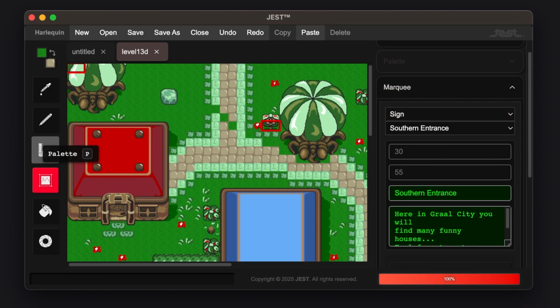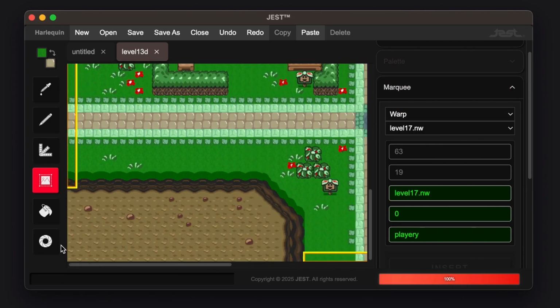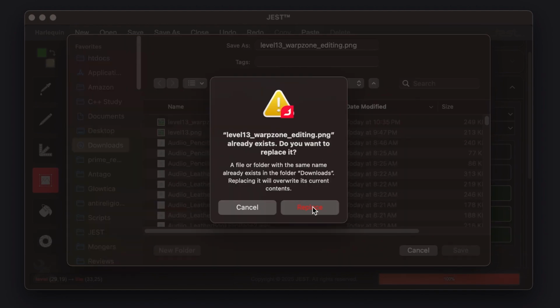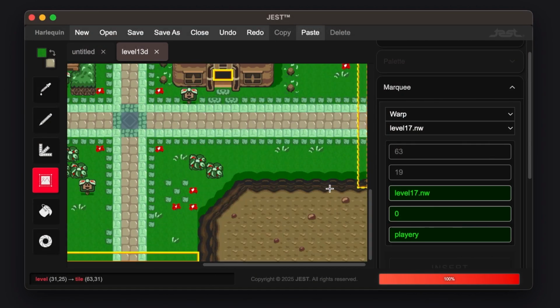If you wanted to, you can take a screenshot of the level with the warp zones so you can show your friends, and you can hit the screenshot button over here. Or if you look at the far right of the tooltip that says snapshot, you can hit the letter S. By hitting S, it opens up this save file dialog, and I can download a screenshot of the level. And I'll just do level 13 warp zone editing, and just now I have a screenshot with the warp zones.